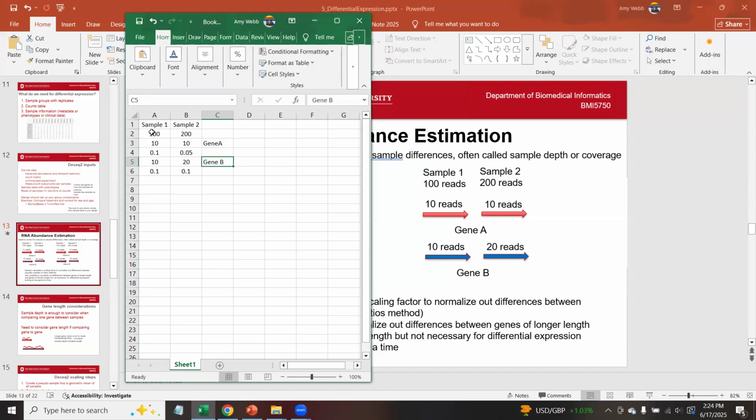And a lot of the time, so let's make this a real number. We have 50 million reads sequenced in sample 1. We have 100 million reads sequenced for sample 2. Our gene, let's make more realistic counts. And gene B, just random numbers I'm typing.